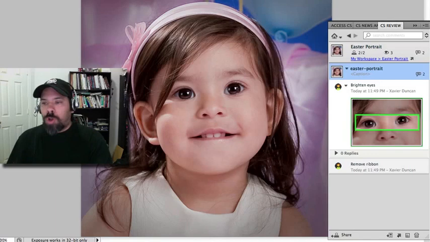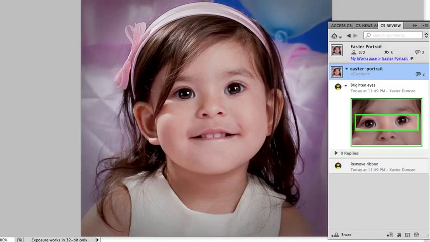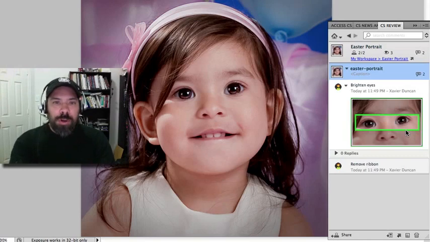For the purpose of this tutorial, I've gone ahead and created some preview layers, so I'm just going to turn those on. So now I've made the changes to the document. You can see that the ribbon is removed. You can see the eyes are brightened. At this point, what I need to do is add this version of the document to the review process.